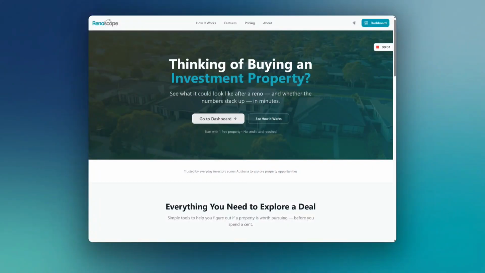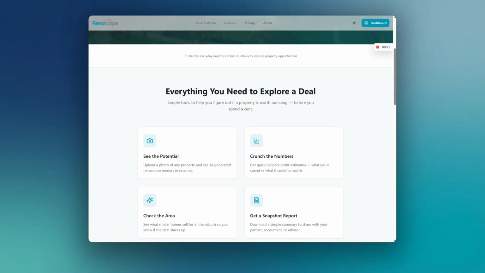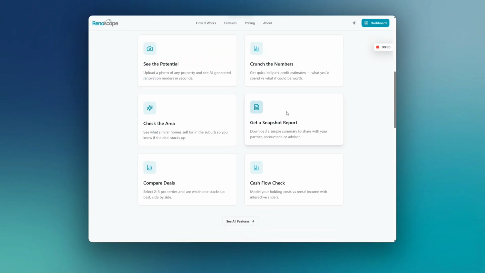So if you've ever looked at a rundown property and wondered, could this be a gold mine or just a money pit? Most investors spend weeks guessing renovation costs, endless hours on spreadsheets. Meet Renoscope. Now, Renoscope is an AI powered property investment analysis tool that is built specifically for everyday Australian property investors. Now, this tool helps users visualize renovation potential and evaluate investment opportunities before making purchasing decisions.